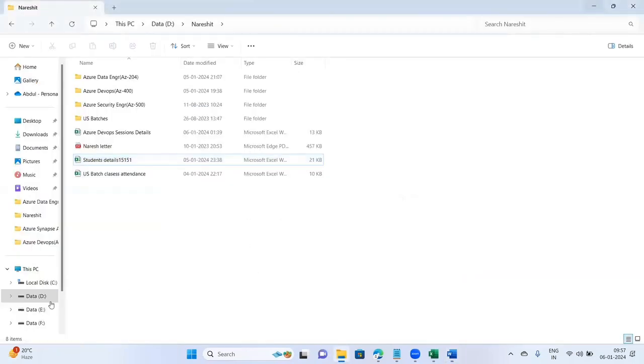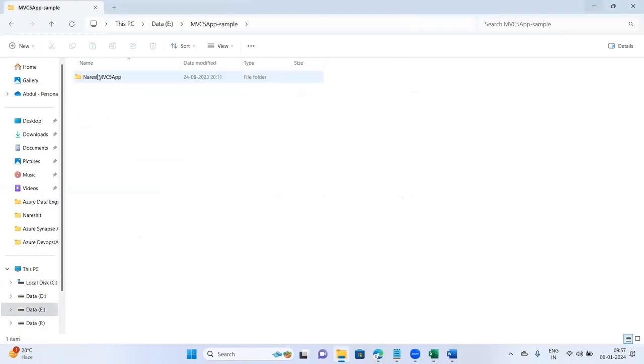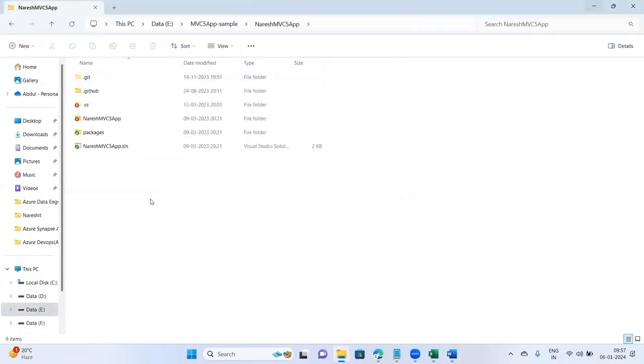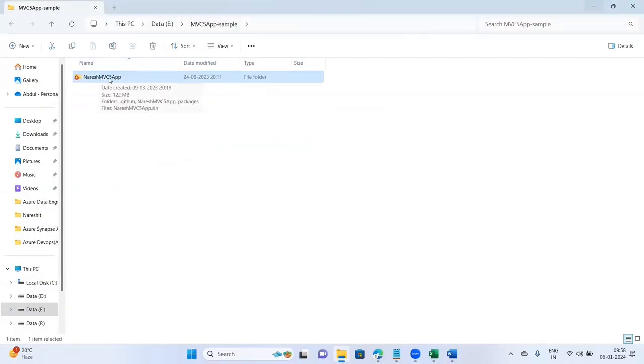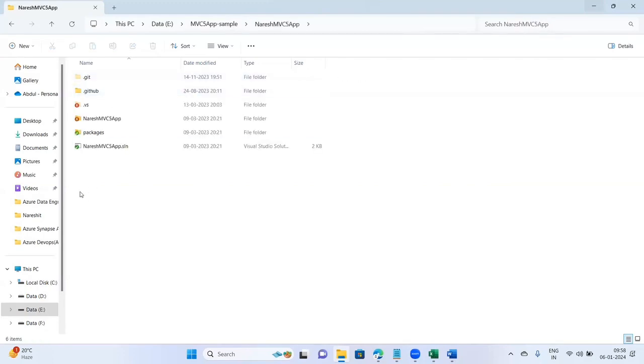See guys, here I have one project. This is my MVC5 sample project. I generated this project using Visual Studio 2022. You can also generate or get this project; if you want, I'll give you this complete folder via Google Drive, and you can take this project. Else, if you have installed the Visual Studio Enterprise version, then you can also generate this project.